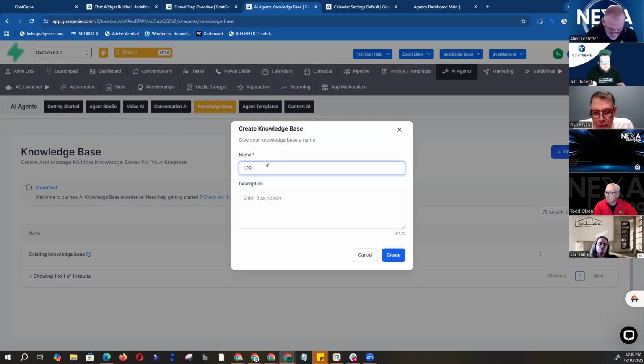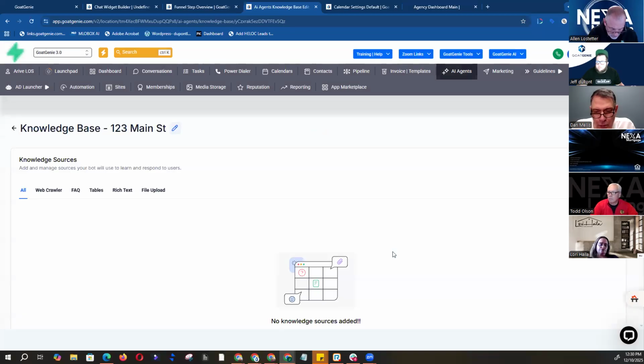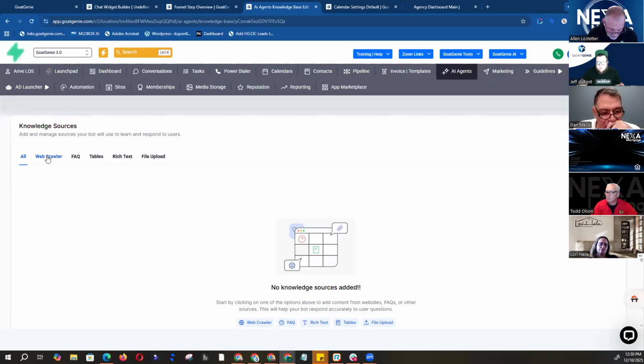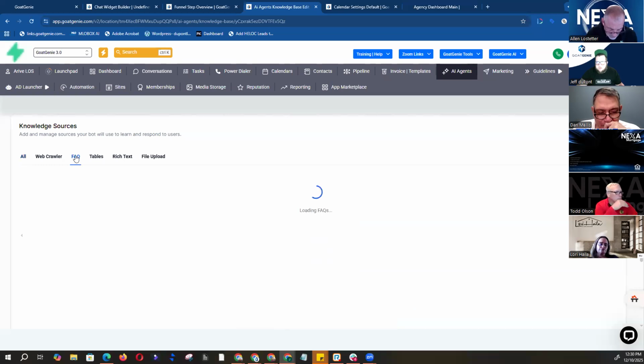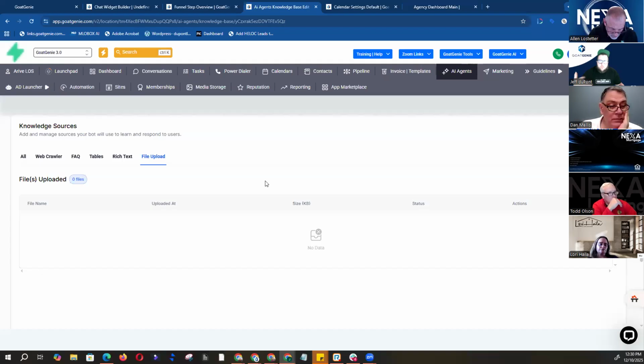So let's say this is 123 Main Street. That's what I'm going to name this knowledge base. Don't worry about a description. You can put it in if you want. Now we have a knowledge base for 123 Main Street. Now we can add knowledge from a web URL, FAQs, tables, rich text, or we can upload documents, so PDFs, Word docs, things like that, and train the bot that way.